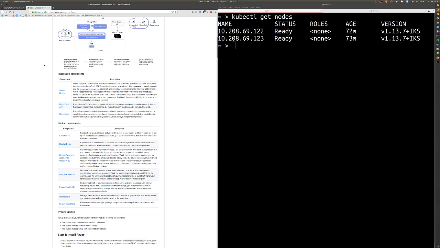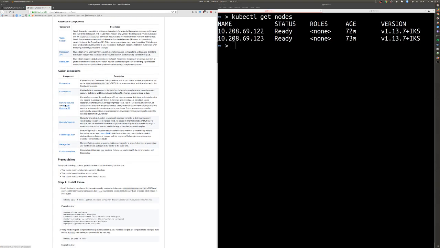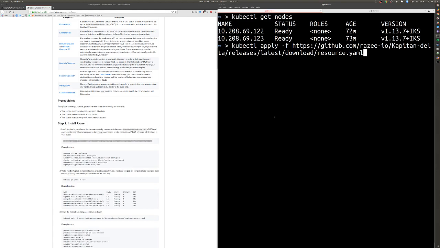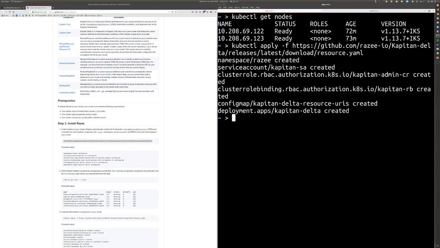Okay, so I just realized I guess GitHub would be the Git repository. And it's not really true, but whatever. Okay, so let's install Razzie first. So I pull down this resource.